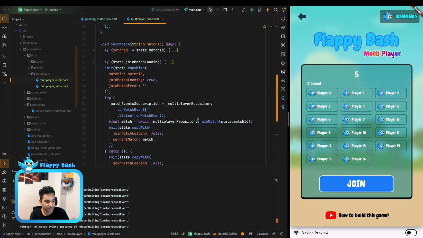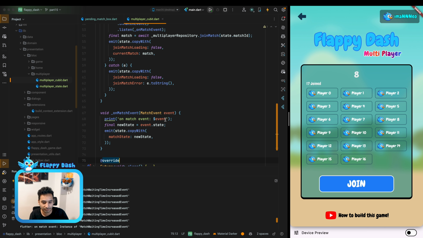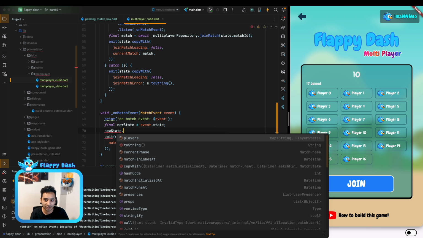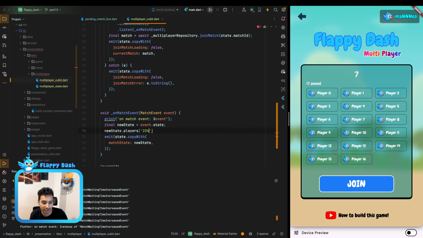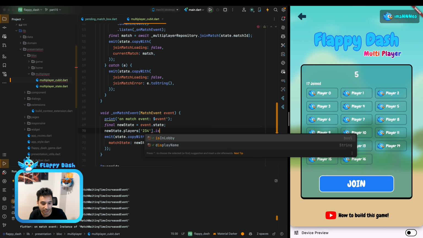Okay, so now as you see, we have the timer, but to update the joined players, we need to filter the players that are in the lobby. As you remember, we have the new state and it contains all the players that are inside the match. And for example, each of them has a property called is in lobby.